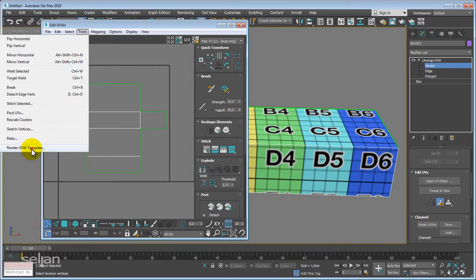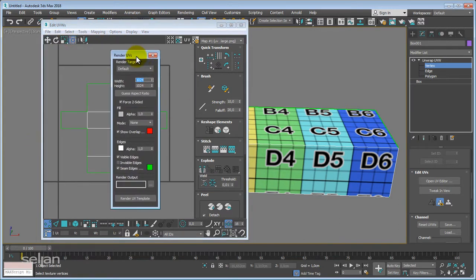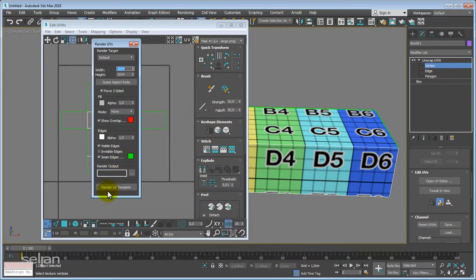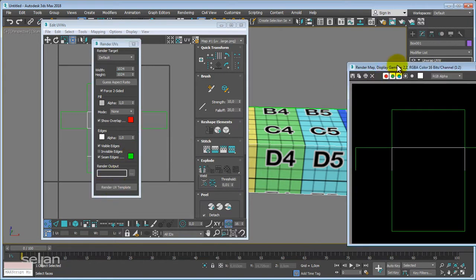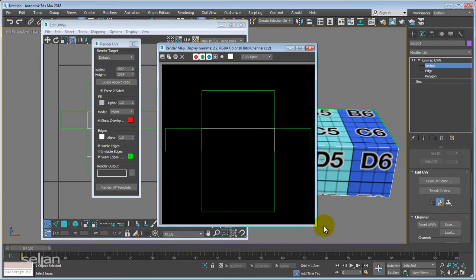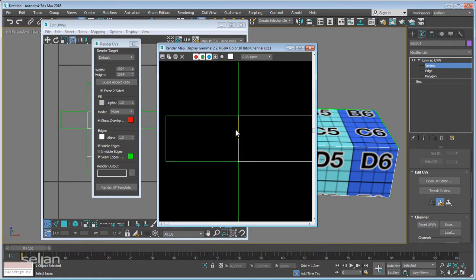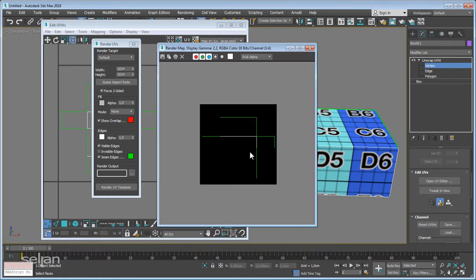Render UVW Template. This brings up this dialog, and by default, we are absolutely satisfied with this 1K texture. It is not a big one, but it's absolutely suitable for this specific project. Now I will hit Render UV Template, and this will bring up a new window. Sometimes these edges are not visible, but believe me, they are there. It just depends on the screen resolution.